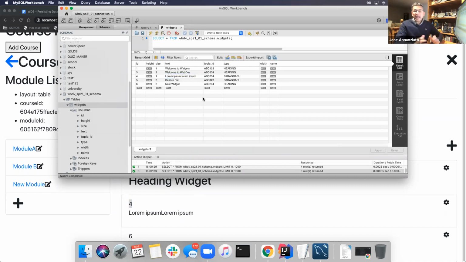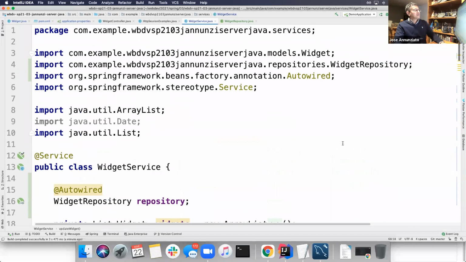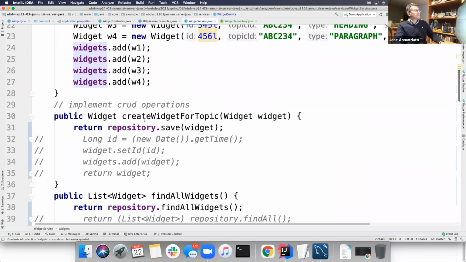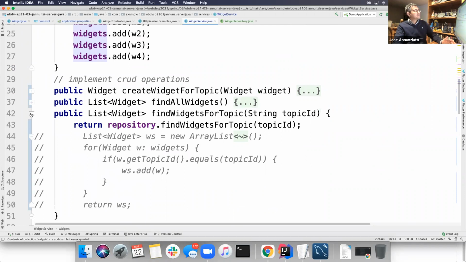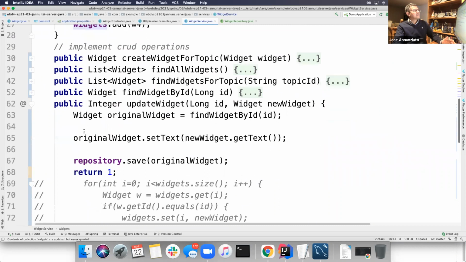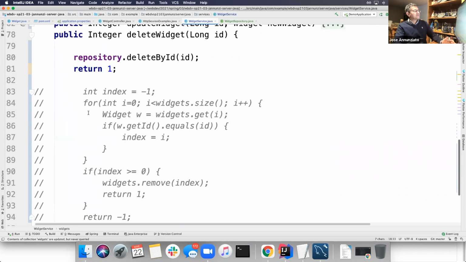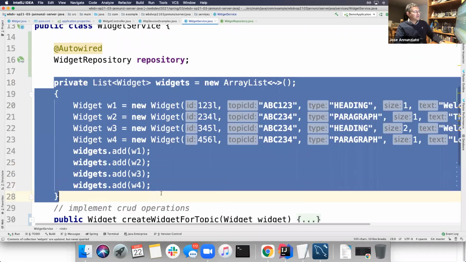Okay, so there we have it. We can implement all the CRUD operations using the database, the repository. Now, since we've replaced all uses of the array, we should be able to just remove the array entirely. Let's make sure. The create widget for topic is not using the array anymore. The find all widgets is also not using the array. Find widgets for topic is not using the array. This one neither. The update doesn't seem to be using the array either, and delete is also not using it. So we should be safe to just remove the array entirely.